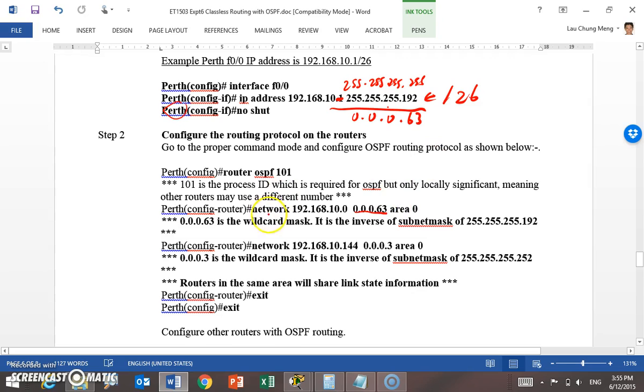So you remember, you need to put in the network command, the network address, the wildcard, and finally you need to put in area 0. For this lab, everything is area 0. When we move on to multi-area OSPF, we will start to give different area numbers. But for this lab, just put in area 0, so that all the networks belong to that area 0. This is for the Ethernet interface.